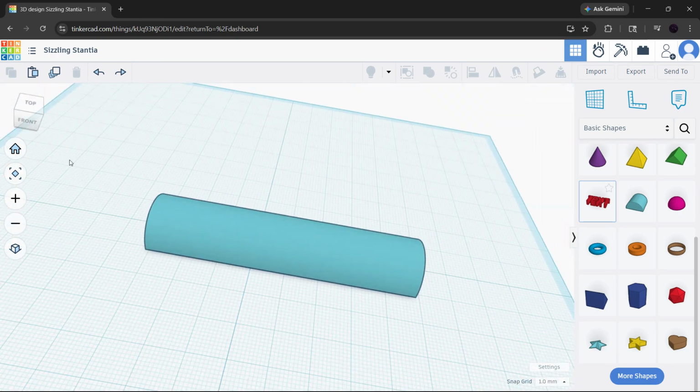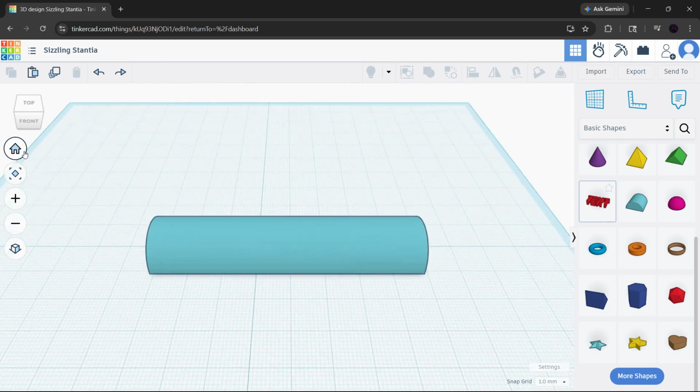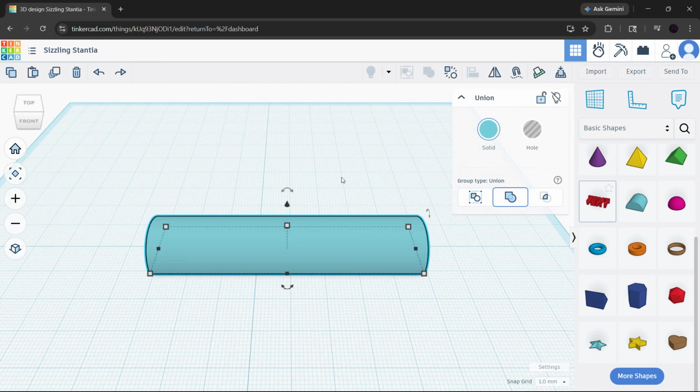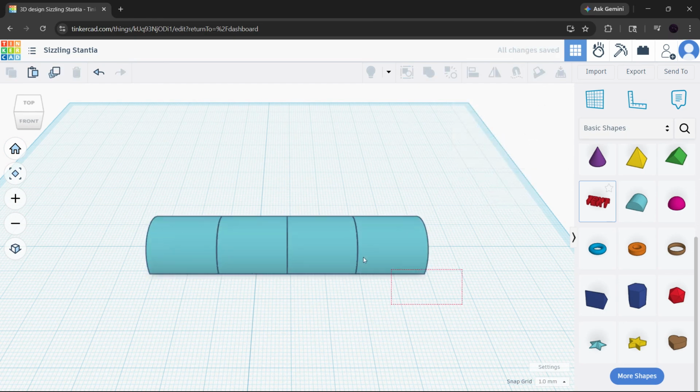There's also a handy keyboard shortcut if you want to work faster. On Windows, press Ctrl+G. On Mac, press Command+G. That instantly groups the selected shapes without needing to click the toolbar button. It's a great shortcut to remember if you use Tinkercad often.